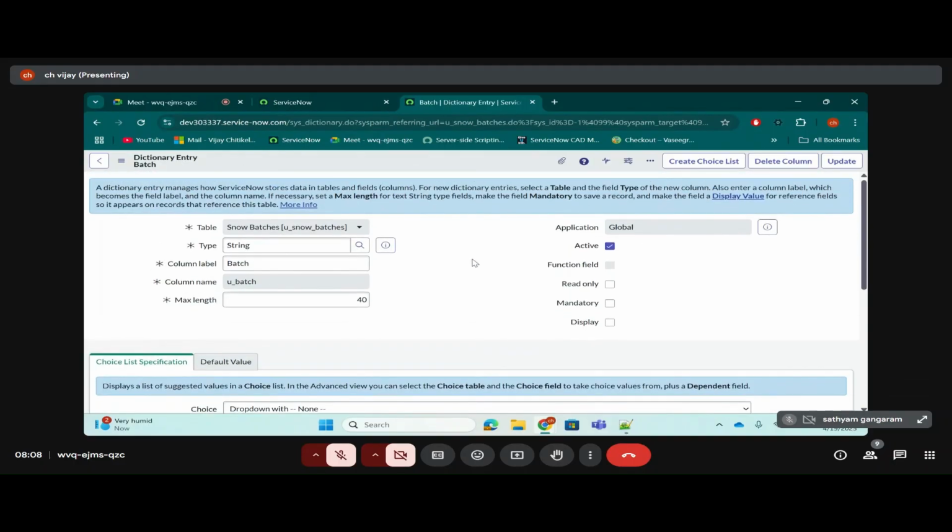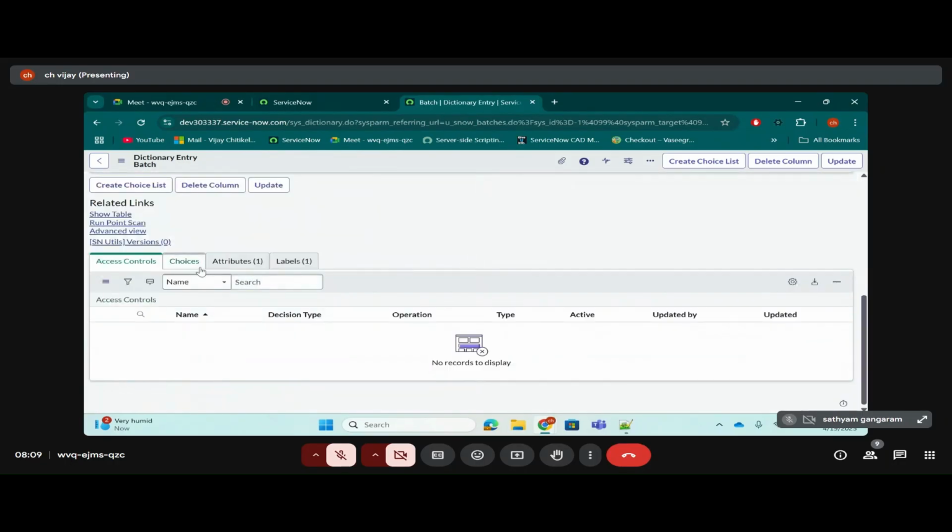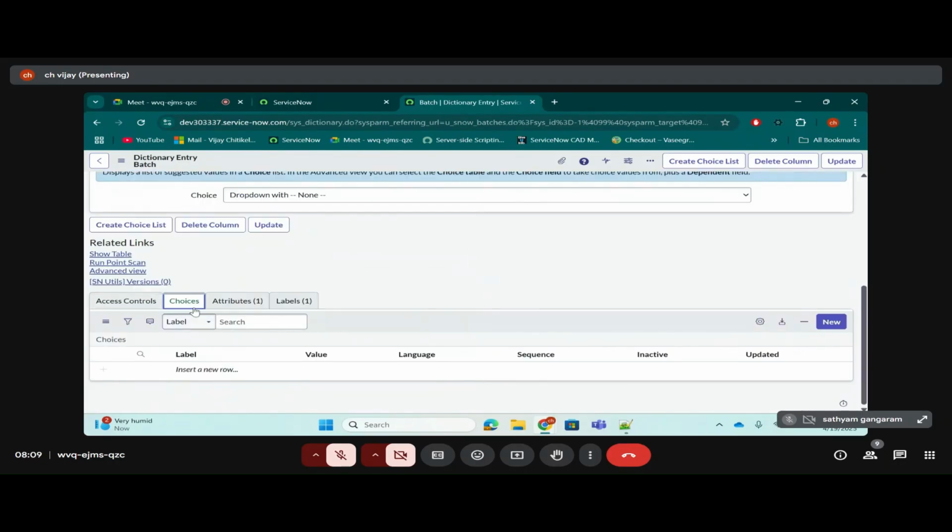So if I scroll down, in order to create the choices, do you see any option to create a choice here? Yes, the top right side. Create choice, not the top right. If you scroll down completely, here you have an option known as choices. Okay, here you can add the choices.